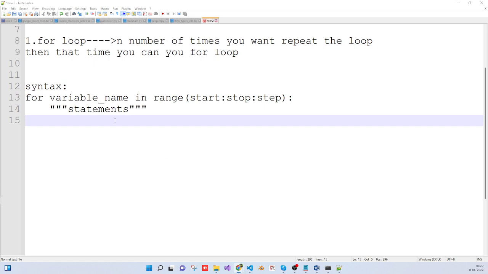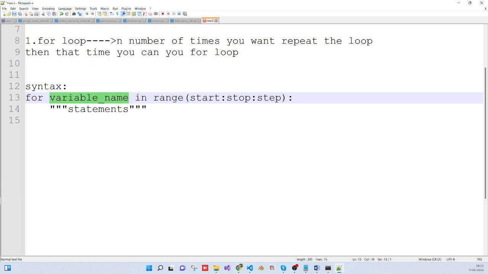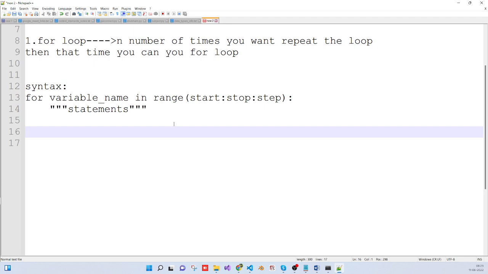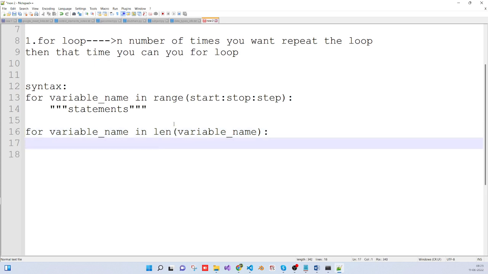Yeah, guys. So here like a for loop, this is the variable name. In is the membership operator. The range is up to which range you want, that range you can take, and whatever programming logic you want to do you can write here. We will implement this, then we will go with some more for conditions. Here is a variable name, in, and directly you can give length of a variable name. This is one more syntax.